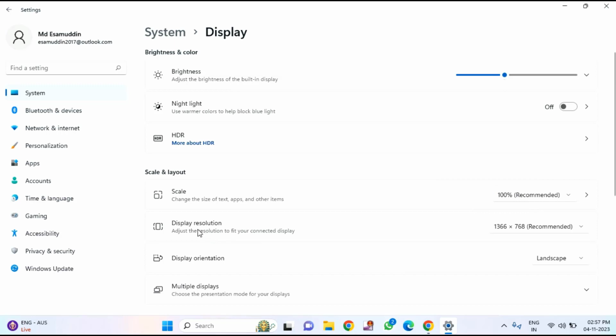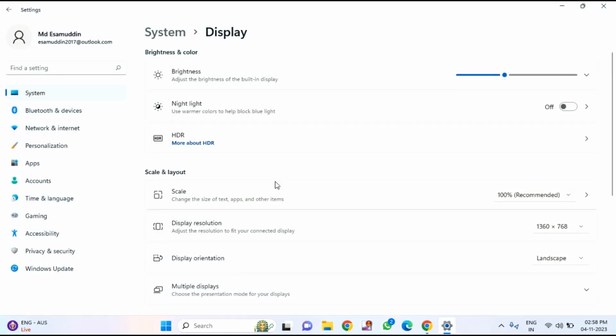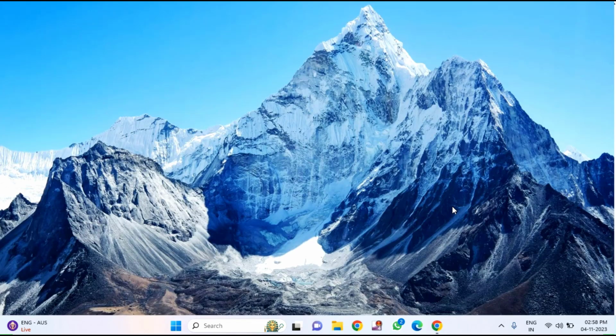After that, below you will find display resolution. These settings you can set as per your screen resolution. After changing these settings, you can click on keep changes and close this window. That's it guys. So in this way you can fix stretch screen on your Windows 10 or Windows 11.